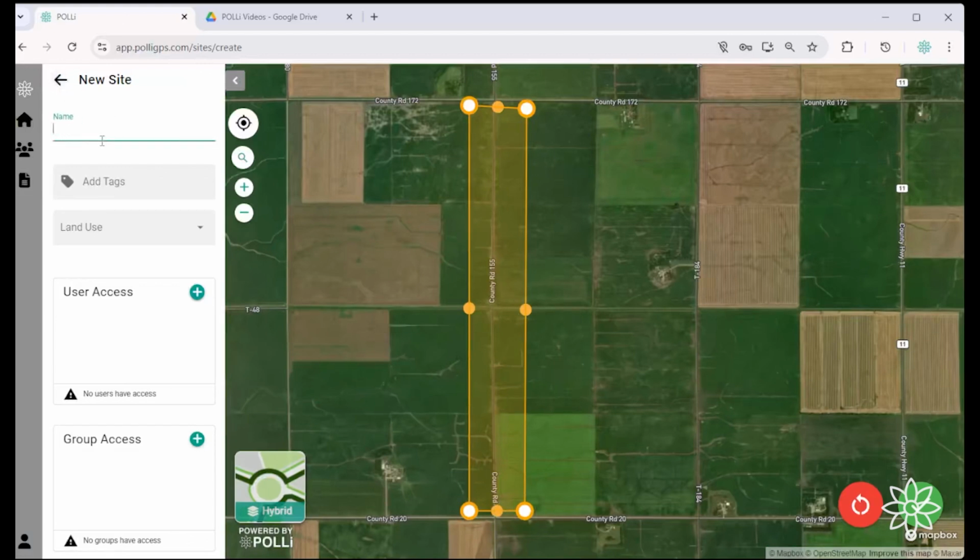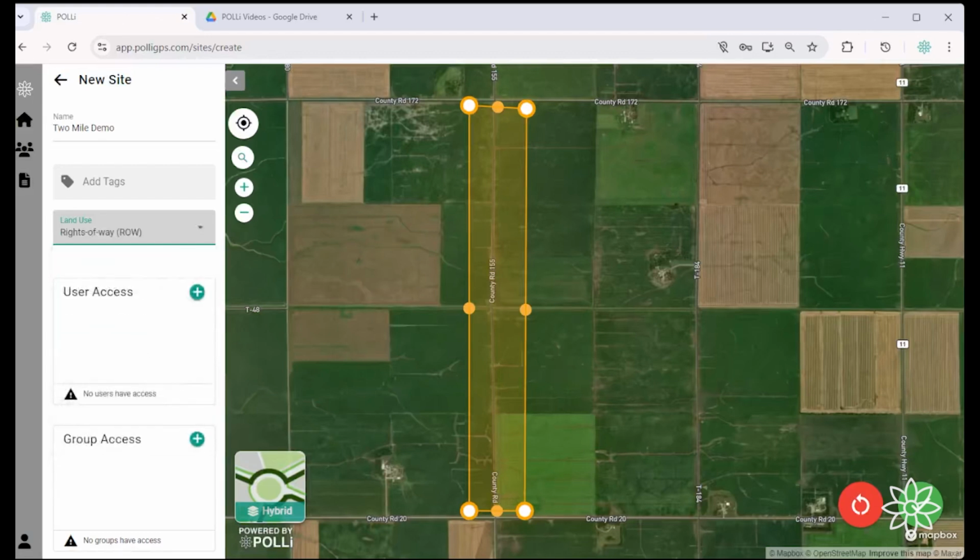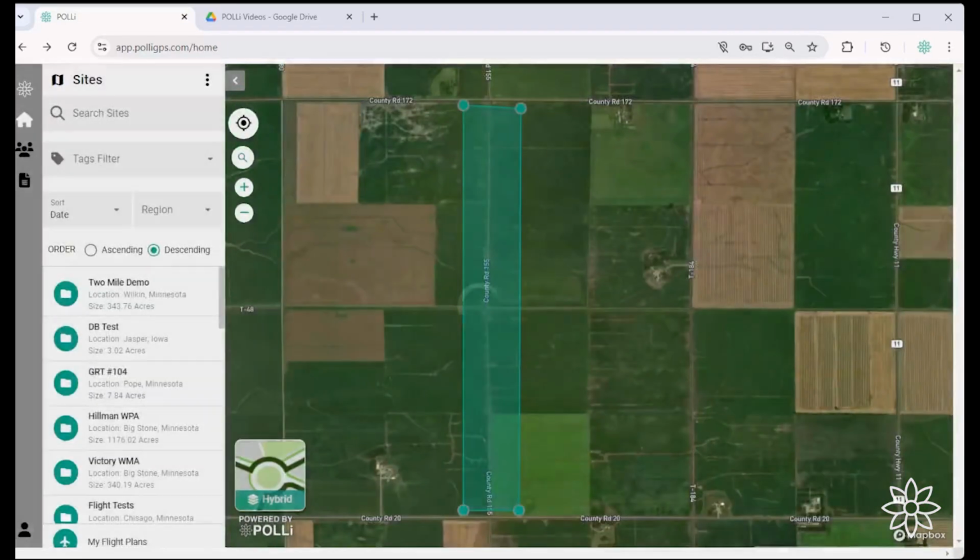I'm just going to call it a 2-mile demo because we're going to start in the center of this and then fly the right of way on both sides of the road so that we can get all the data that we need. And so captured it here.